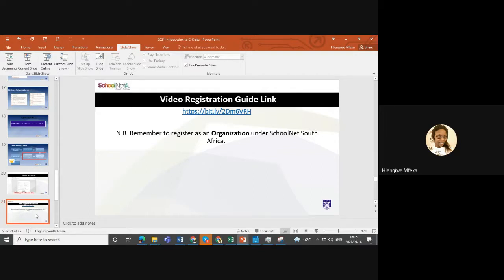What is important when you register is that you register as an organization under SchoolNet South Africa. You scroll down until you see SchoolNet South Africa. Even if your school appears in the list, please do not click on the name of your school. And you don't register as an individual, you register as part of the organization. So that is what I would cover with regards to the C Delta introduction and overview, which includes the registration process.